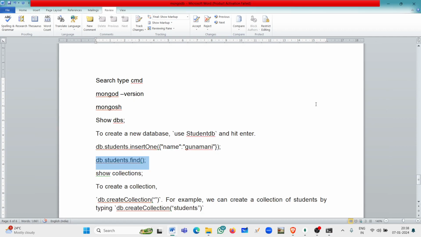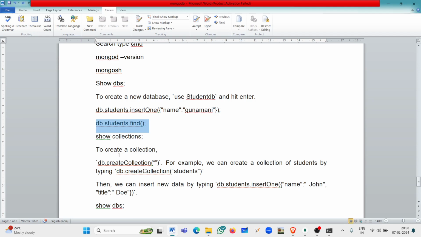And the other thing is that you can go for creating collections, db.createCollection, some name you can put there, and the collection will be created. Okay, then you want to insert there, so db.faculty or students.insertOne or insertMany or bulk data, you can put here. Here I am putting only one data, name is equal to something and title is equal to something. There you got it now. Name is Gunamani, title is something like that. So all the things you can do here.